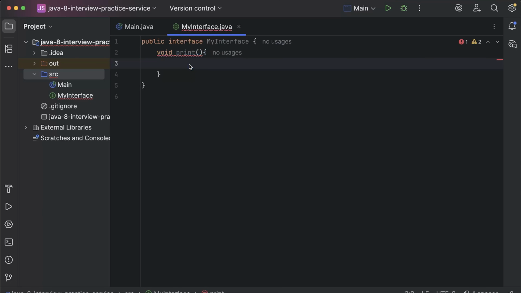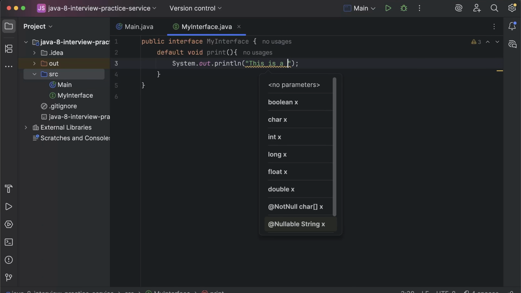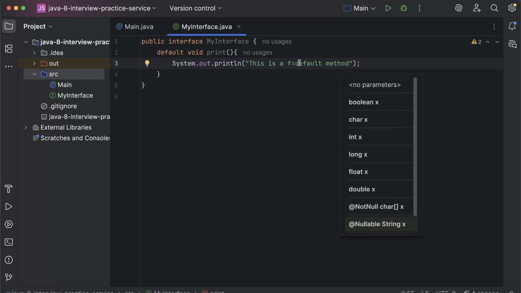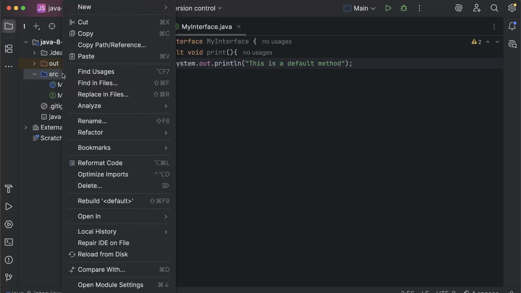Now that was before Java 8. Using Java 8, I can just simply add the keyword default, and now there is no compilation issue. So using this default keyword, I can declare the methods and I can also give them some body. I'll just add a statement here. Let's say System.out.println("This is a default method"). Alright, and I'll just call it using some child class.